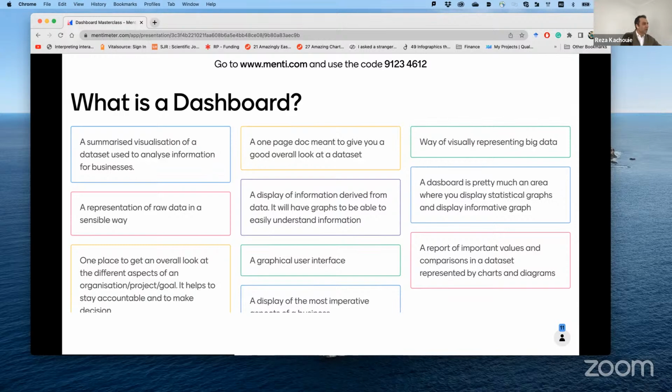So let me read a few of the other answers. A graphical user interface? No, it is not just a graphical user interface. Most importantly, it is not a user interface. It is more inside the company. The users usually don't have access to a dashboard unless we provide them. A one-page doc meant to give you a good overall look at the data set? Usually it is not a document. It is more interactive. We are expecting it to have some interactivity there.